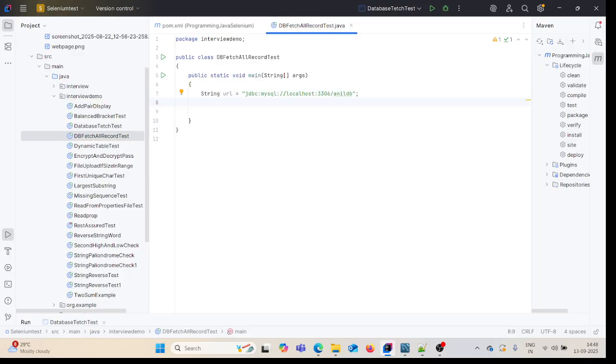Then string user. The user will be root. Then string password, and the password will be MySQL@109.